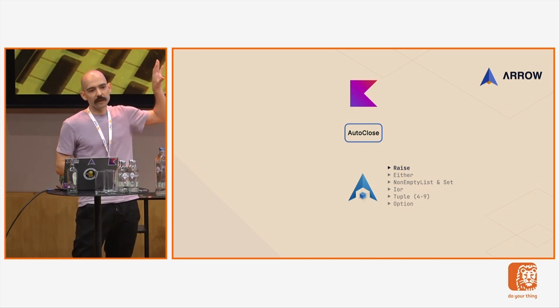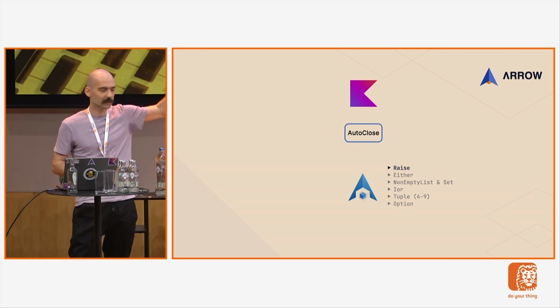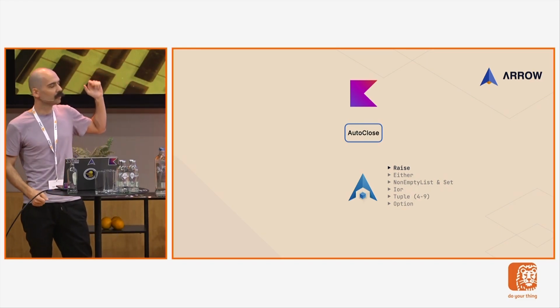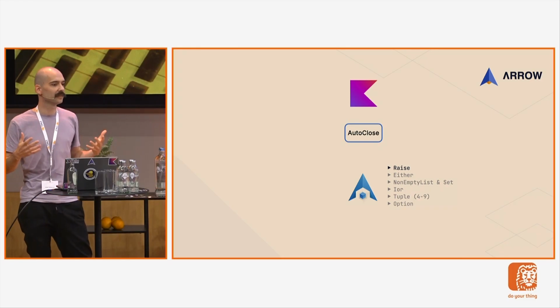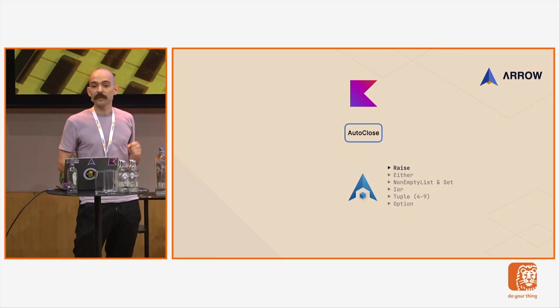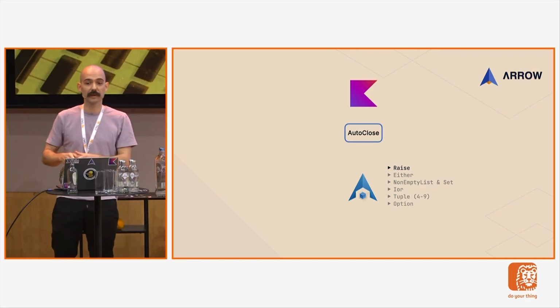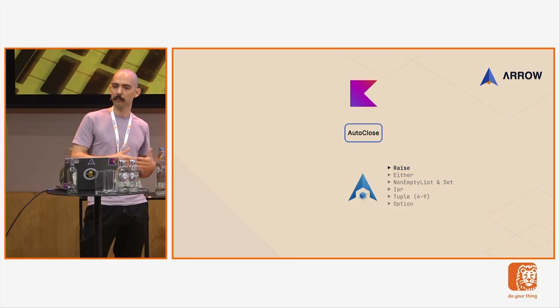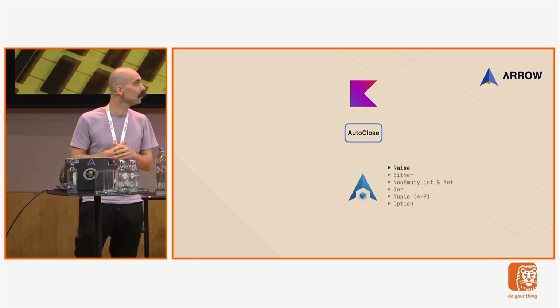And today I want to focus on the Raise DSL specifically, but you can also find an Either type, non-empty collections for the cases where you want to guarantee that a single element is always available, an inclusive OR type, which is similar to Either, but it can be both left and right, tuples for when you need more than just a pair or triple, and Option.